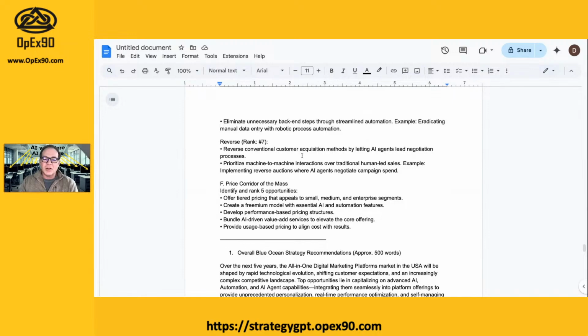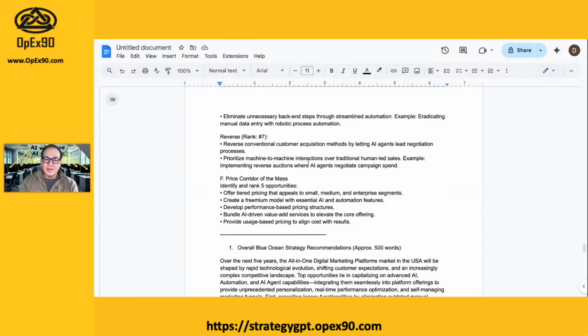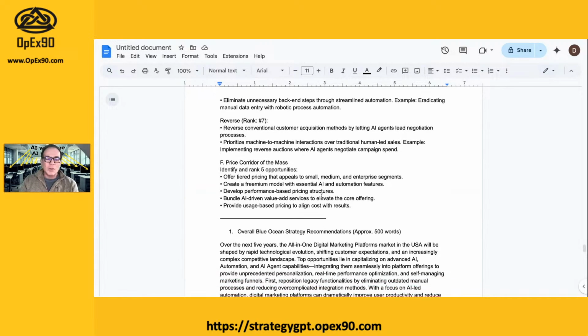It says reverse conventional customer acquisition methods by letting the AI lead negotiate. So you might start somewhere else. You might decide we're going to start with the purchase of a ticket. If someone comes to the United site and they say, hey, I want to purchase, you might say, hey, before they get that ticket, you want to do something else. Who knows, right? We can brainstorm, and we can even ask ChatGPT how to do this. Prioritize machine-to-machine interactions, right? That automation is going to be critical.